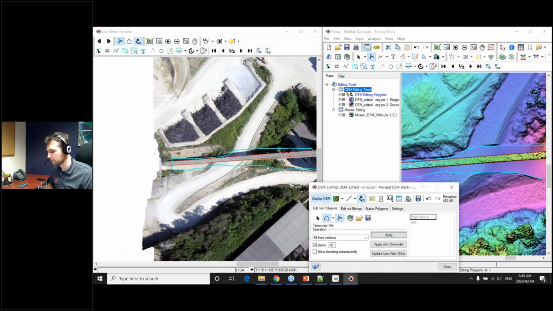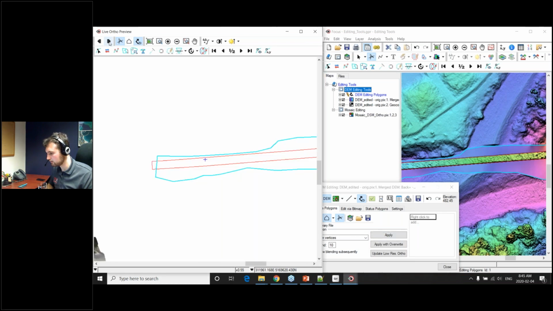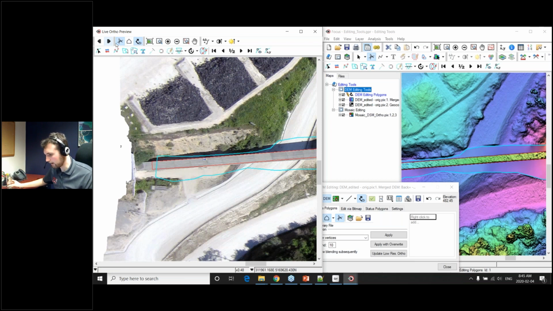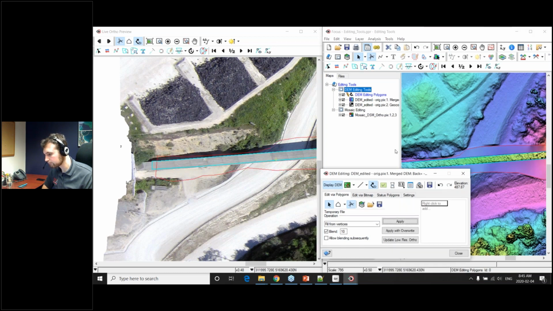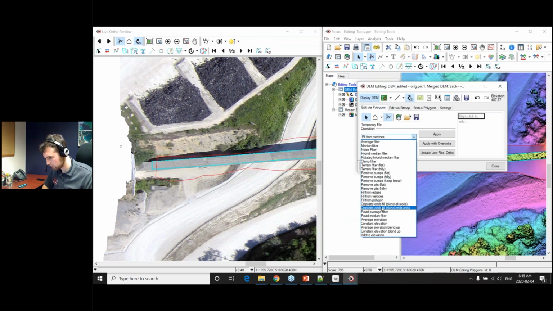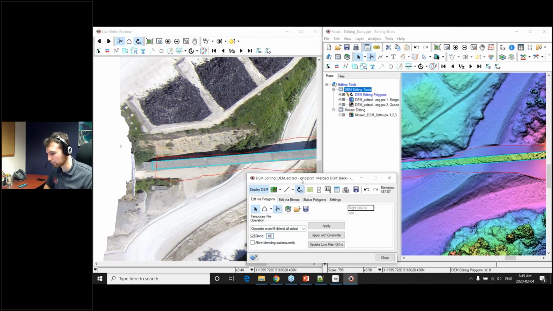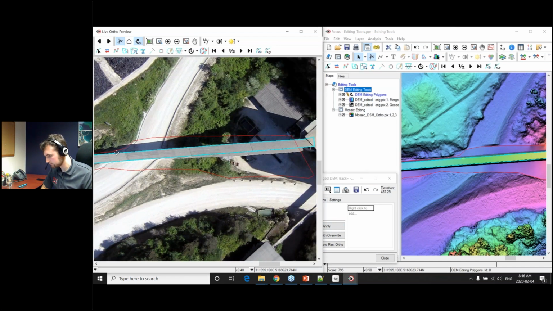And we can see immediately that there's been a change. I have to cycle through. So if I go back, Control Z, we can see that there's been a change immediately. Then if I select the other polygon, this one, I'm going to choose the opposite, ends fill, blend ends only. I'm just going to choose another blend width of 10. I'm going to click the apply with overwrite. So it's going to make a nice clean polygon, and we can see dynamically it's been changed.